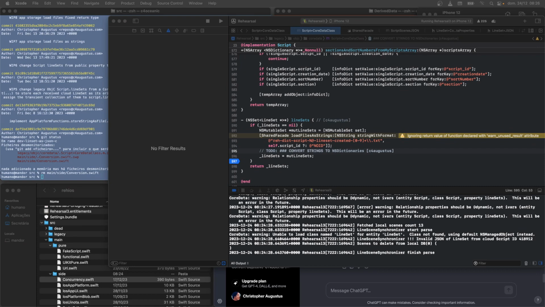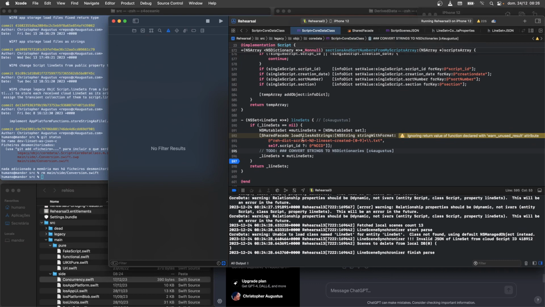All right, enough sidelining in how I do the videos. So back to where we were. Last time we were here, we finished reading back the stored strings of the line sets. And here we are loading it back, but it's not being assigned to the line sets member yet in the scripts. So that's what we need to do here. We see the to-do, convert strings to NSDictionary. So that's the problem. This comes back as an array of strings, and we need it as dictionaries.